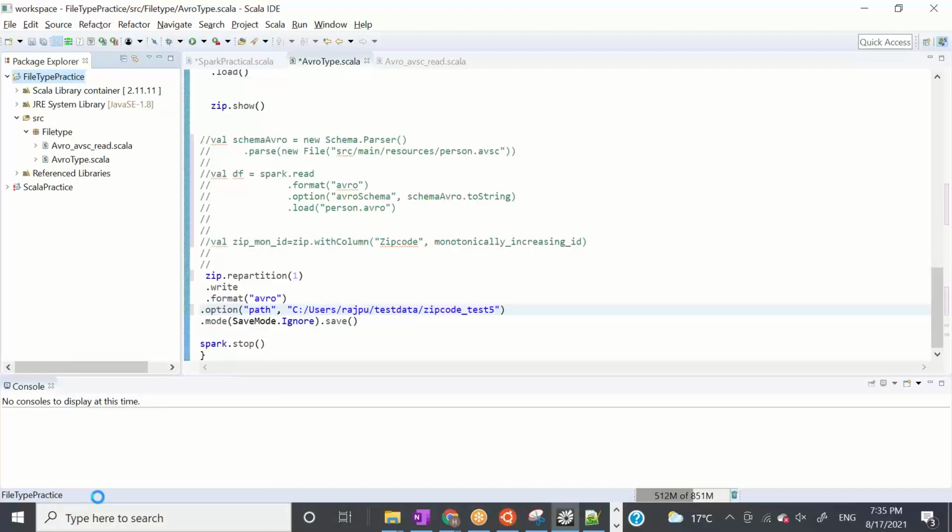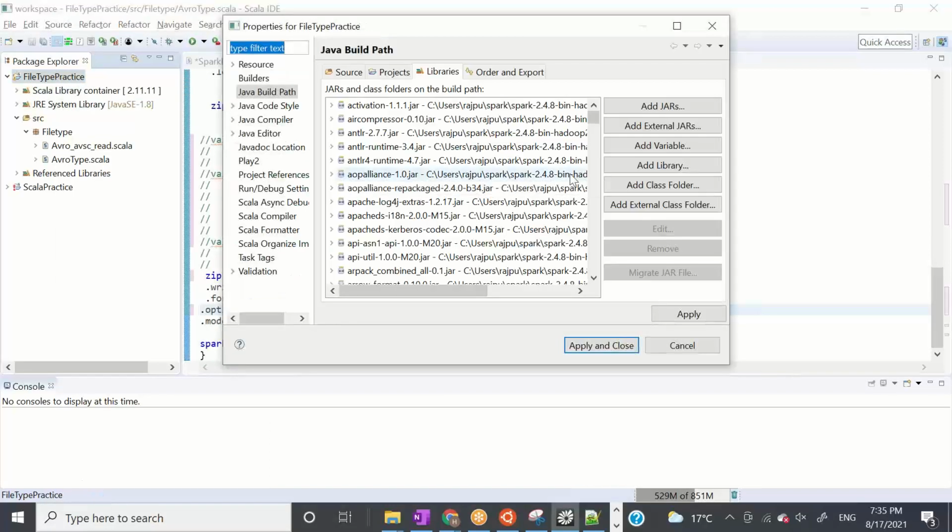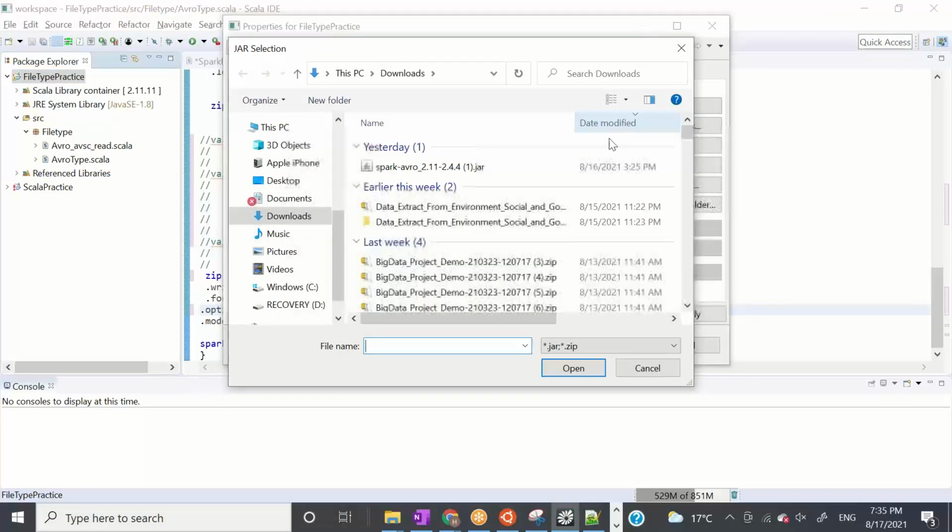Okay. One more thing which I did here, because Avro didn't come by default with the Spark application, right? So what you guys need to do, you guys need to add an external jar. The external jar is Spark Avro, your Scala version, and your Spark version. See, now it's simple, right?